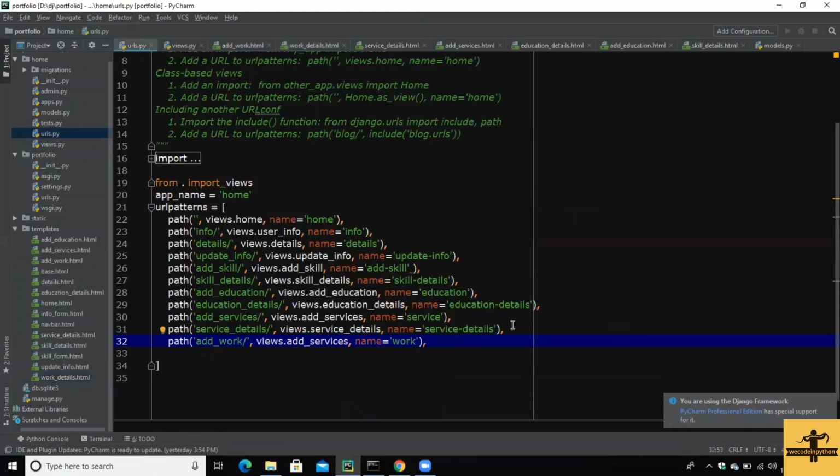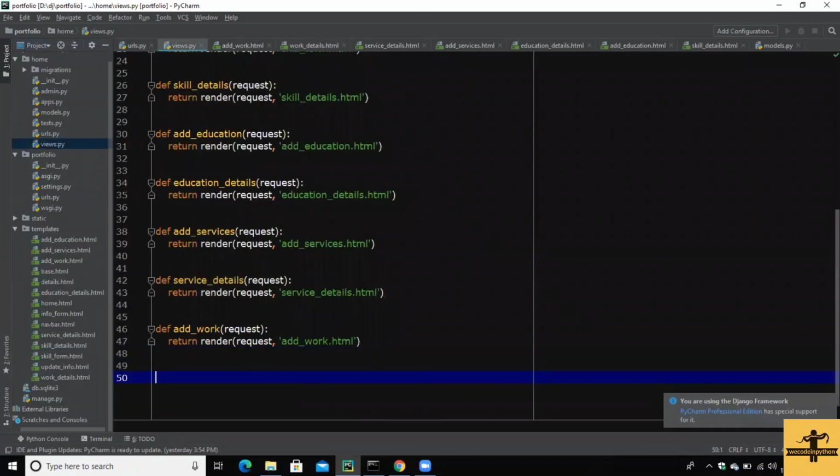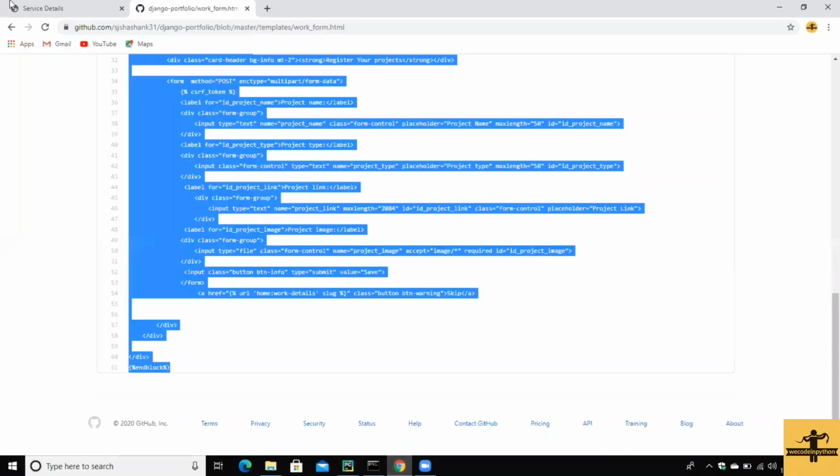Write a URL, views dot work details, and this is work details. Okay, on the views we are writing work details, request, return render, request, and the page name is work details.html. So let's just run this again.